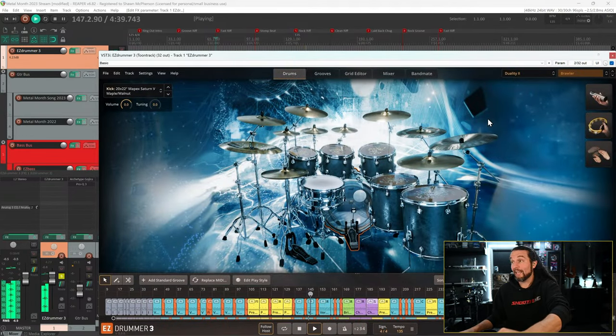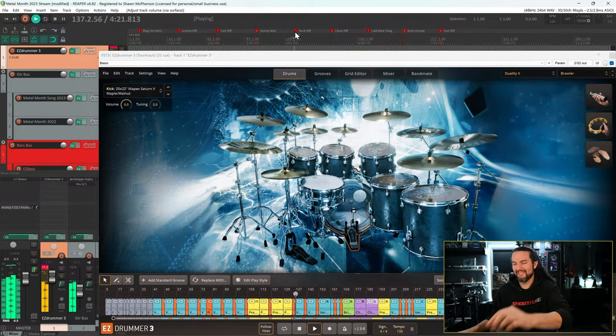So Brawler I like a lot. It's a Tune Track preset. Sounds great. Try a different riff. Brawler is really freaking good for me. Yeah, that's just a little too loud.